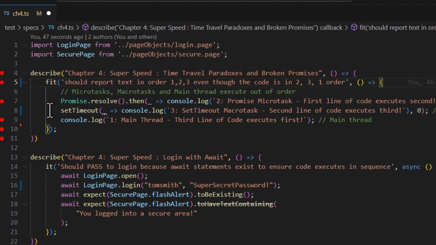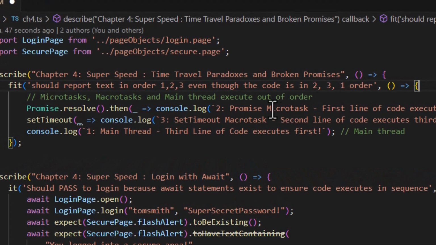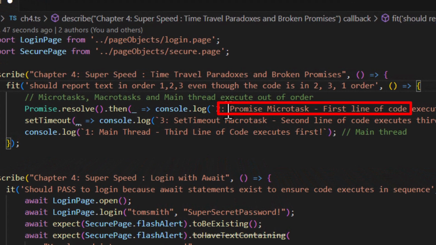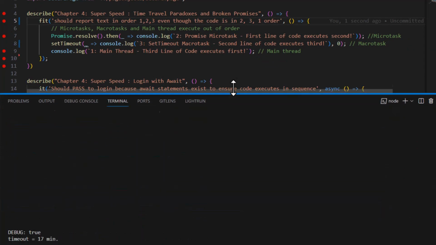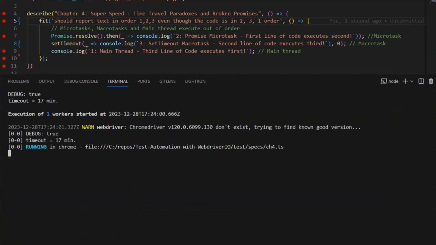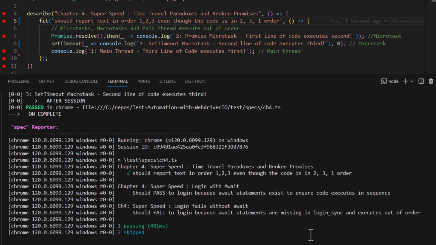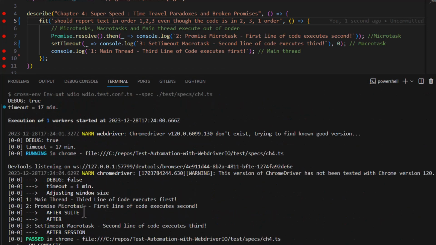Let's take a quick walk through what's going to happen here. We're going to create a promise and resolve it immediately, and then it's going to print out promise micro task, and then we're going to set a timeout, and it says set timeout, which is a macro task. And then third, we're going to do a console log that's going to print out main thread. So let's go give this a shot. All right, test case passed.